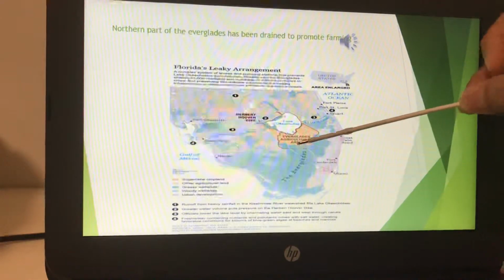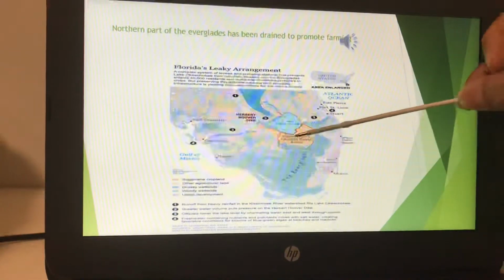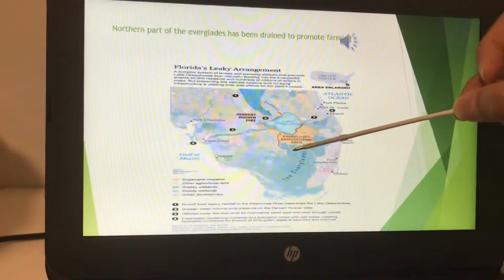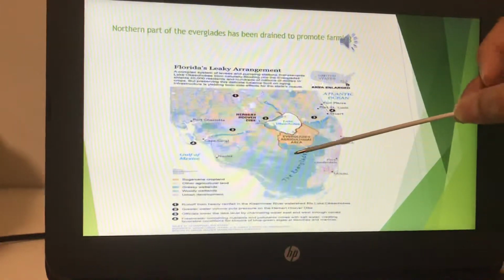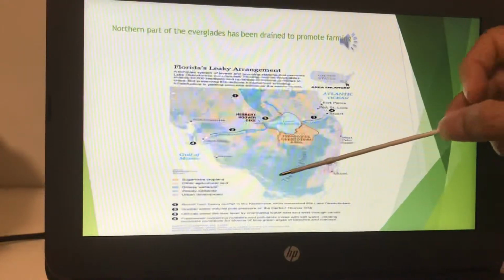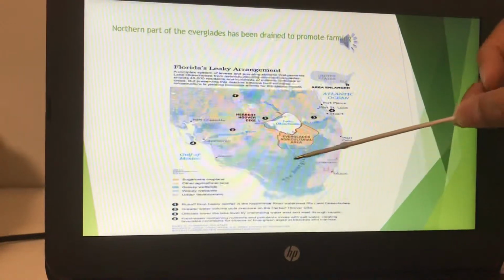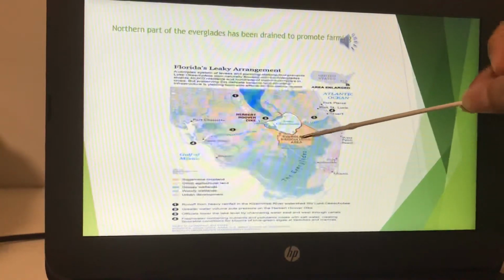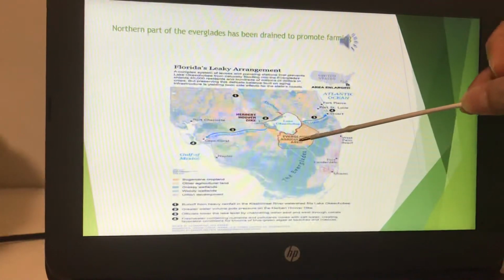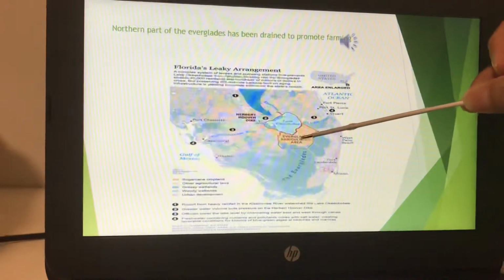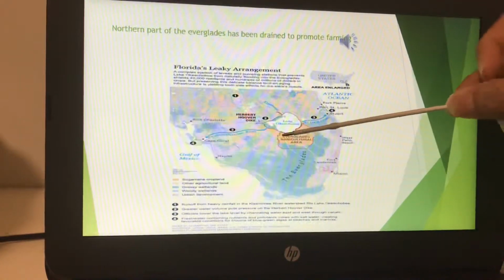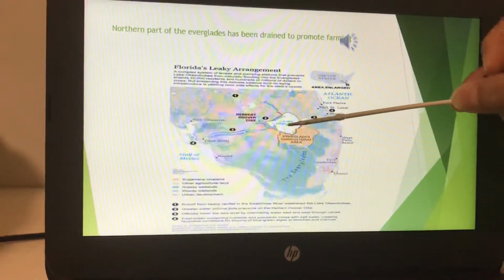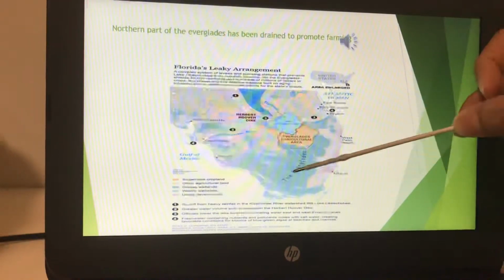The Everglades is a really great filter. All this polluted water should go down here, should be drained, filtered by the Everglades, and then ultimately into the ocean. The issue here is that this part here in brown, this area has been drained. It used to be part of the Everglades, but now it's all farming. So now we have farming areas over here. So the water can no longer flow freely down south.